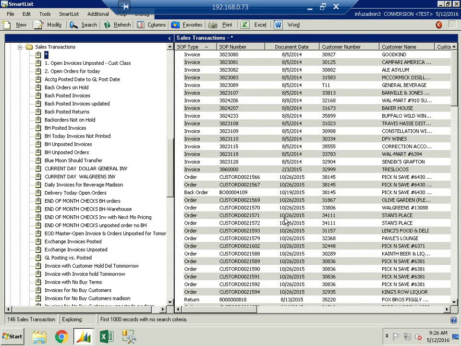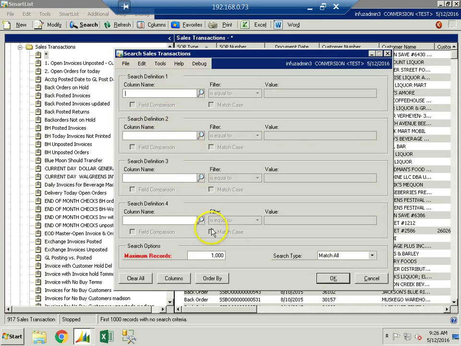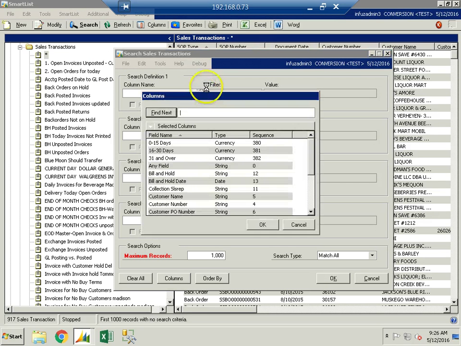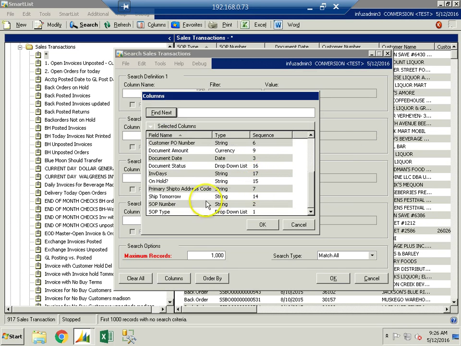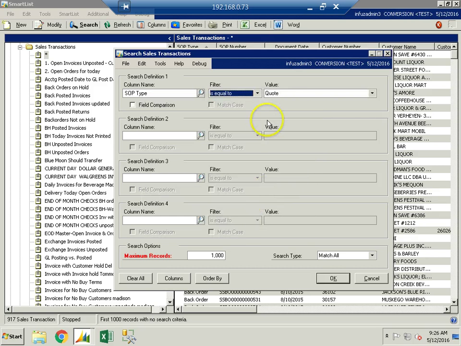In addition to adding columns, I can also customize what I want to see here. So if I come up to the search feature, I have 4 fields that I can define a search criteria. So I might say, okay, I don't want to see back orders and orders. I only want to see invoices. So I can say, only show me when the document status, excuse me, the document type, is equal to an invoice.